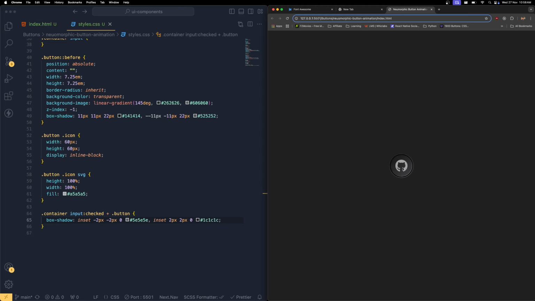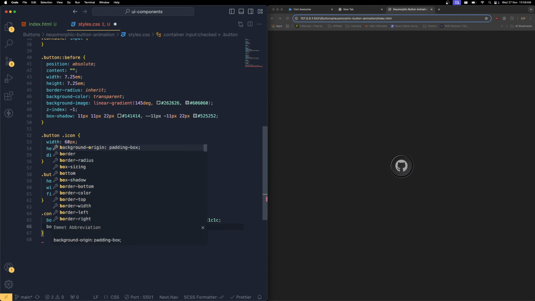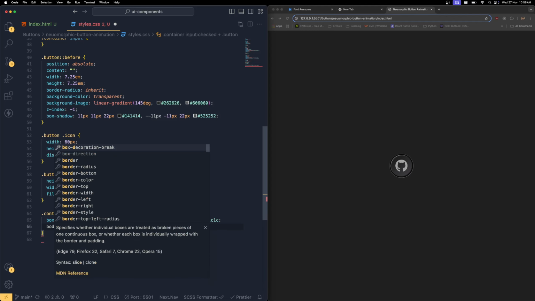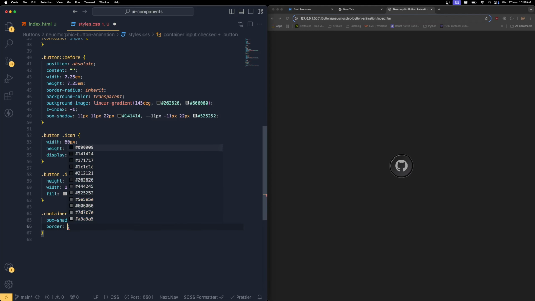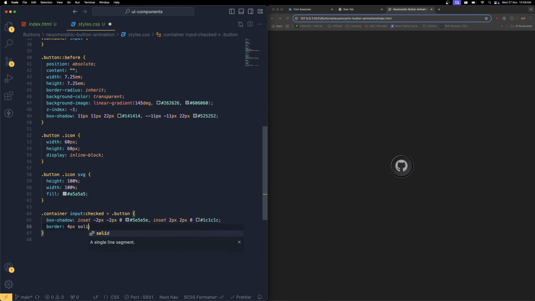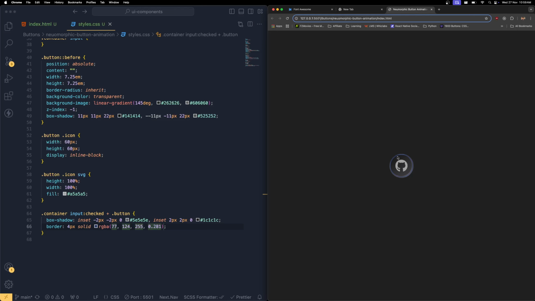All right, so then what I have to do is, right after, I need to change the border look and feel. So let's say border. So border is going to be 4 pixels, solid, RGBA. I'm going to say 77, 124, and 255, which is going to be 0.281. Save the changes. Now when I click this, the border color looks like this.